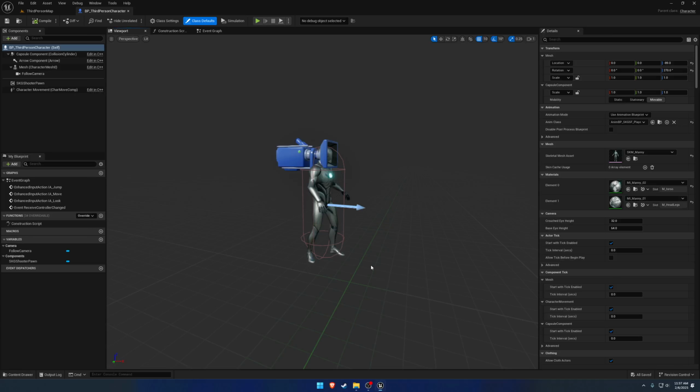So now that we have our pawn and everything set up to where we are pretty much ready to actually hold something, I think it's time we go ahead and start working on building the Firearm class, just so we can equip it and do whatever we need to.